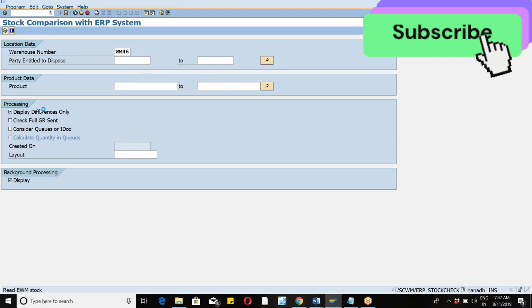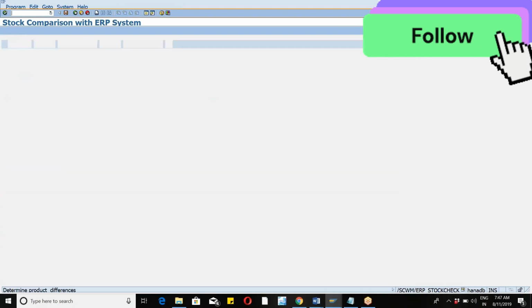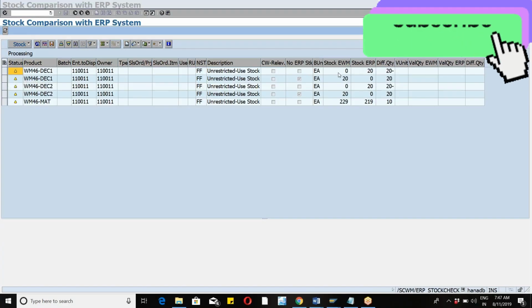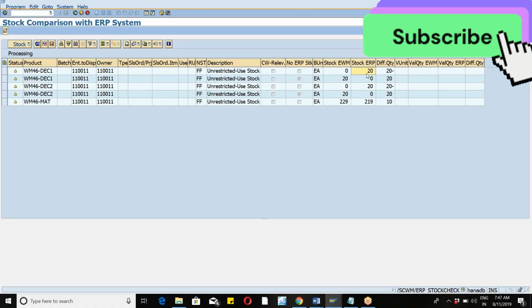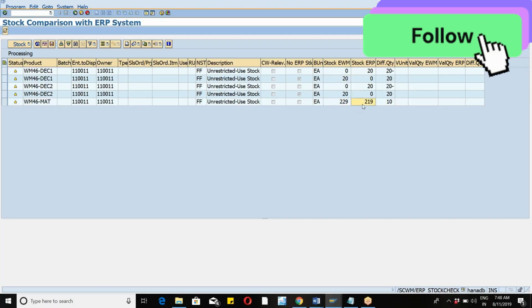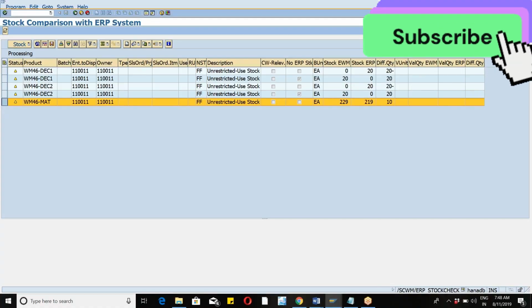So, what is our warehouse, guys? I forgot. WM46 or 46, right? Yes, 46 it is. Okay. So I'm just trying to only display the differences. Let's see what we have. So these are all the differences I can see for a particular material. You see that in EWM I don't have anything, but in ERP I have 20. The same way you can see all the differences we have. Okay, you see that for this particular material in EWM we have this much, and in ERP we have this much. There is a stock discrepancy of 10.